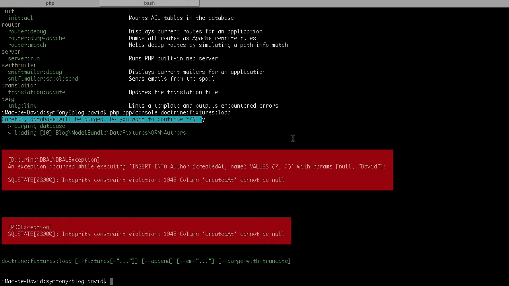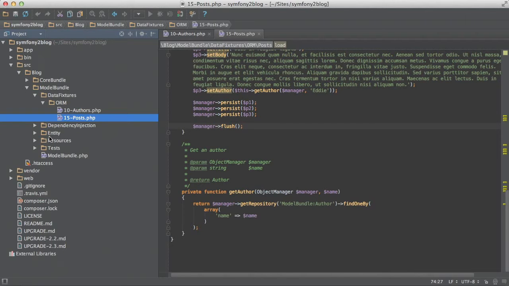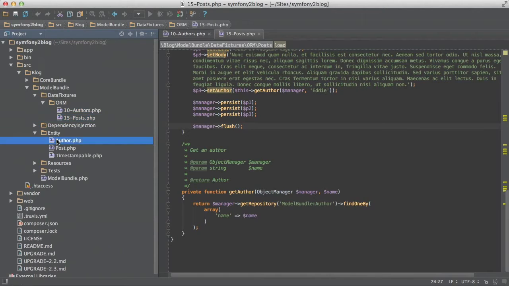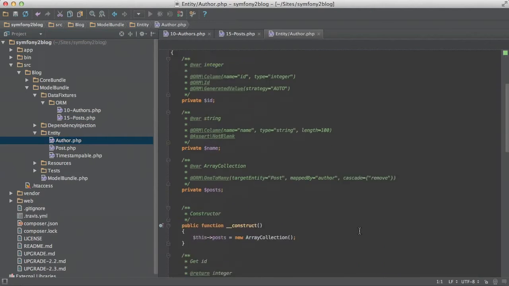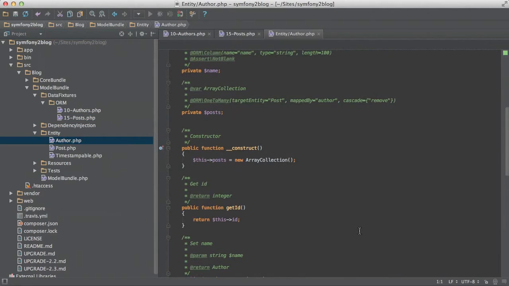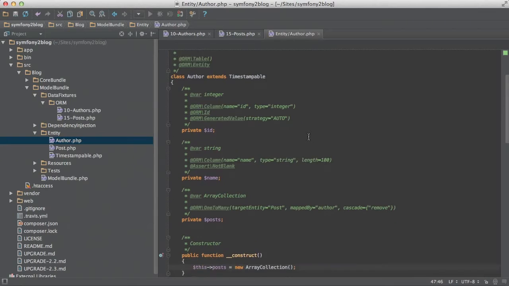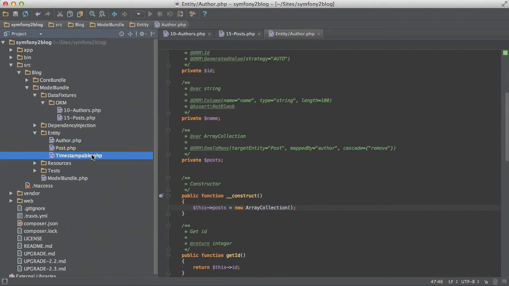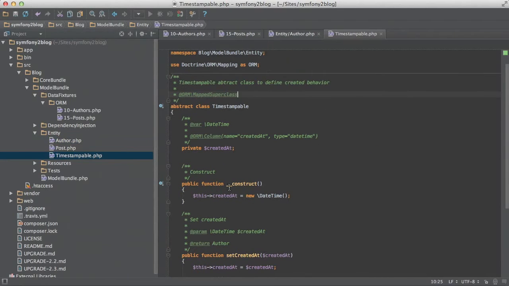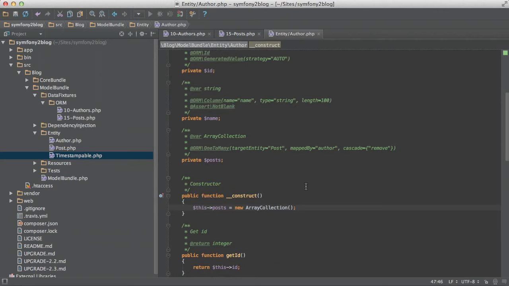This validation is not being called for some reason, so let's check the author code. Open the entity directory, author entity, go down, and yes, we see that the constructor is being overridden. We have to call the parent's constructor, which is the one inherited by this entity. Let's check that here is where createdAt is being initialized. So let's call the parent's constructor.